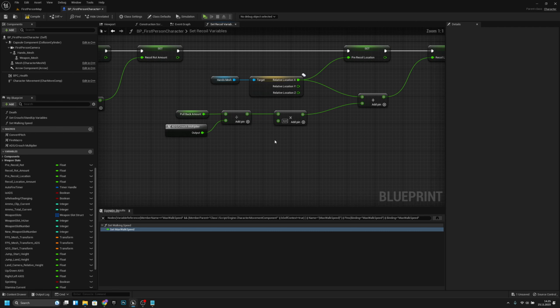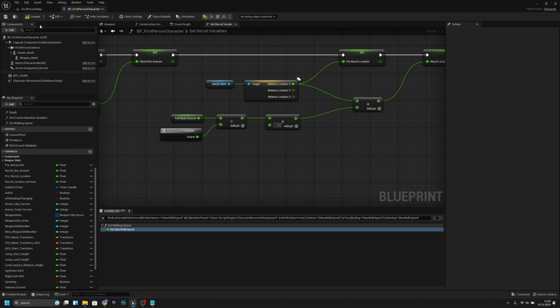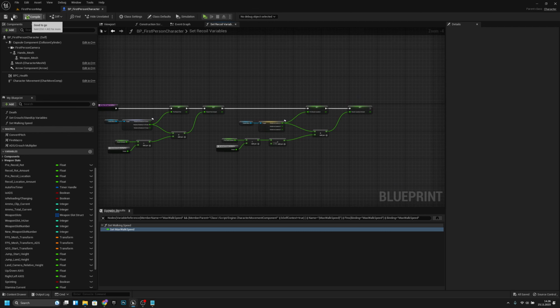And now one more thing, we want to multiply this with -1. So pullback amount divided by ADS crouch multiplier multiplied by -1. So now it should be right, I think. I will check if we have something else. And now I think that should be done.